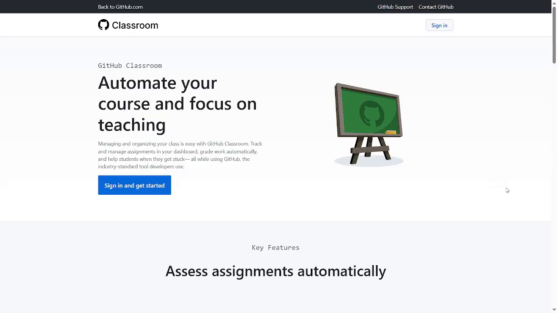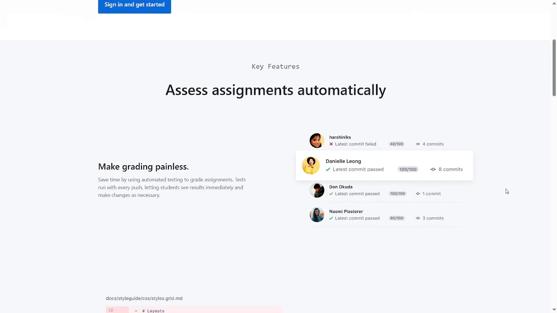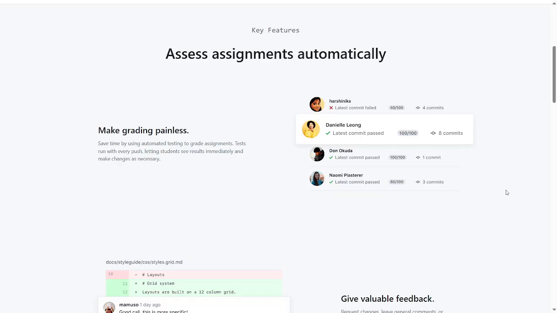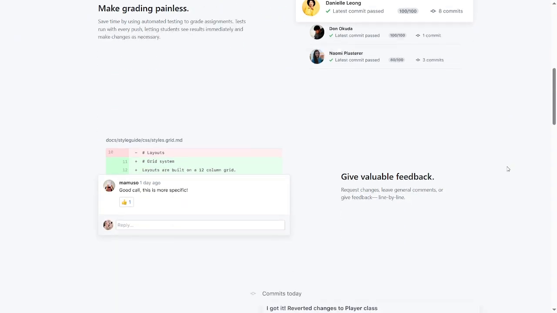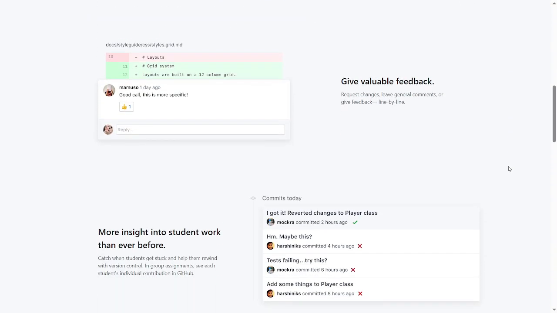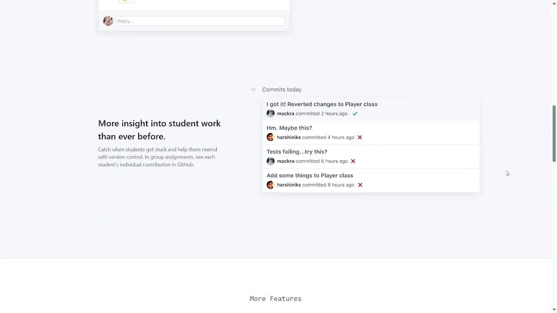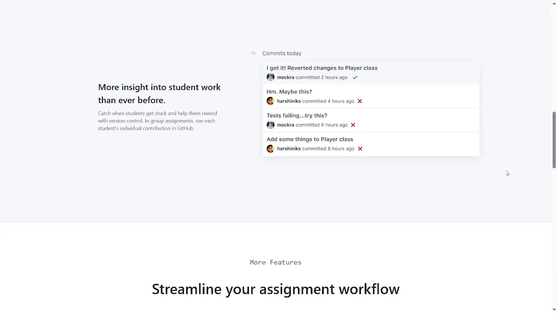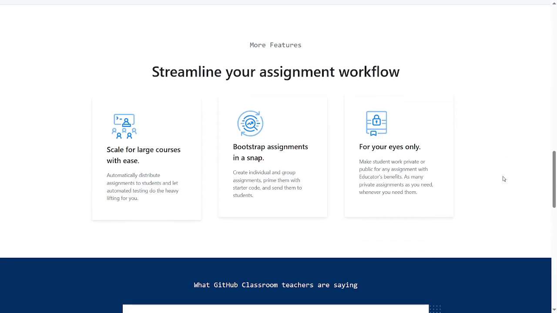Let's start with GitHub Classroom. Its strength lies in giving students a real developer workflow experience. With GitHub Classroom, you can create starter repositories, send a single link to students, and each student gets their own private repository forked from the template. You can set up individual or group assignments, track who accepted the assignment, and integrate automated testing so that when a student pushes code, the tests run and you see results quickly.